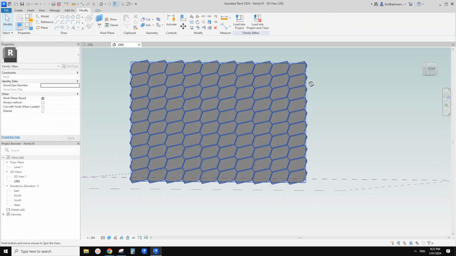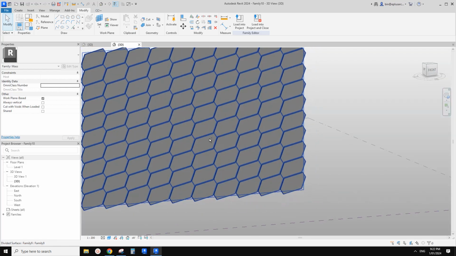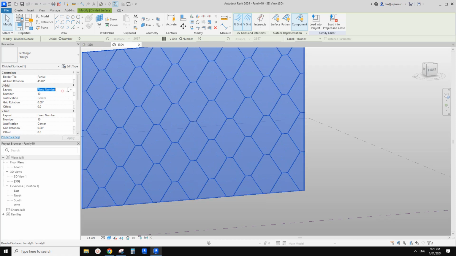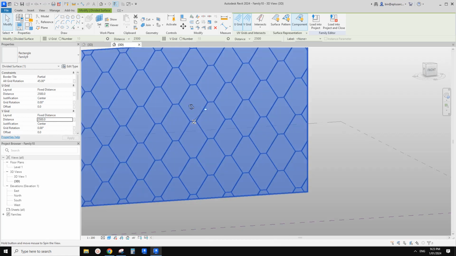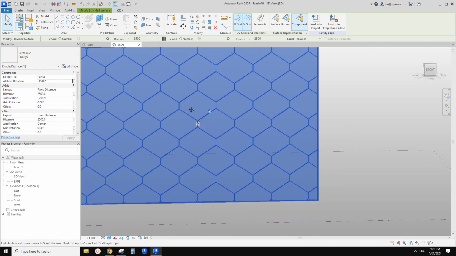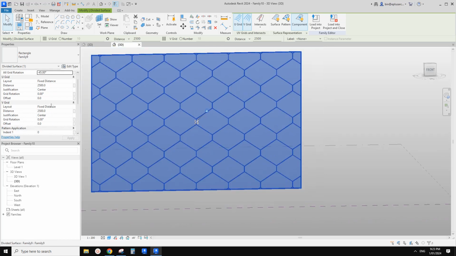Looks like something's not quite right. Let me have a test. 45 degrees, I think it's probably this. So let's just use a fixed distance for this, maybe 25 and maybe negative 45 degrees. Yeah, that's better. Looks like we might need to adjust these angles.